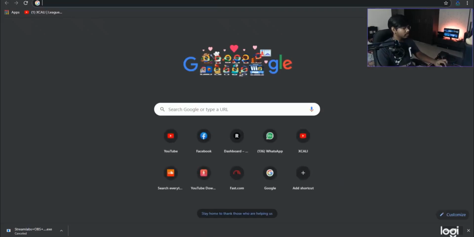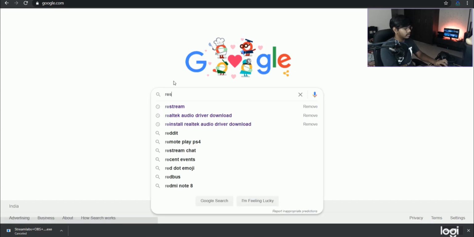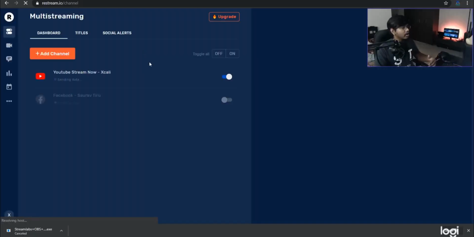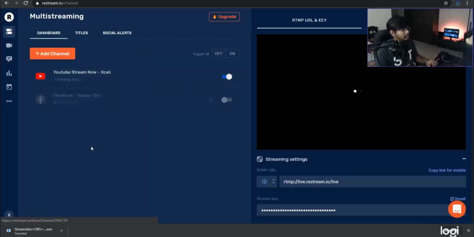You can go to google.com and search for Restream. This is a platform where you can stream on Facebook, Twitch, and a lot of areas simultaneously. When you go here and log in, you come to this page. So this is my dashboard. I won't be telling you exactly how the whole of Restream works. I'm just gonna help you to start streaming immediately.